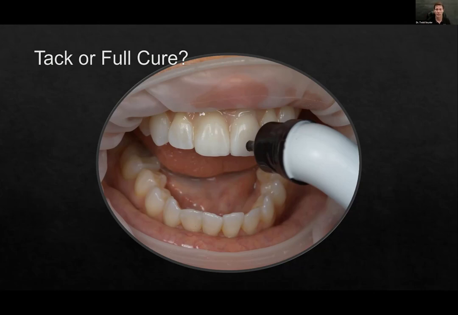I hit it with a light. I'll hit the whole tooth with a light for like 5 seconds. I'll hit the tooth next door for 5 seconds. I'll hit everything for like 5 seconds. Then I'll go back and hit from the front and back for like 20 seconds each. And you say, well, that's a lot of curing. Hey, I just want to make sure we have complete polymerization of all of that resin. So call it overkill. I have no problem spending an extra 2-3 minutes to make sure it's cured to completion.